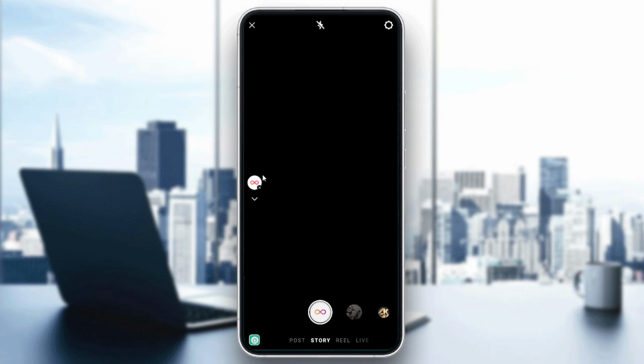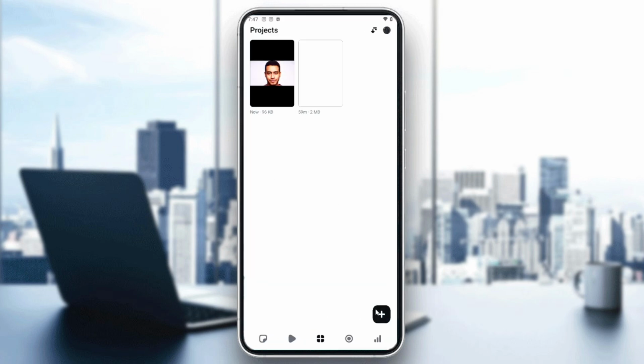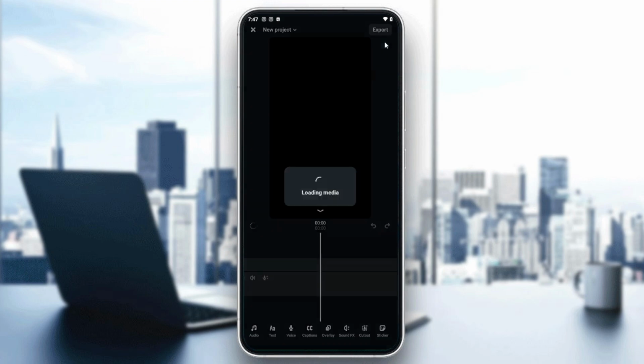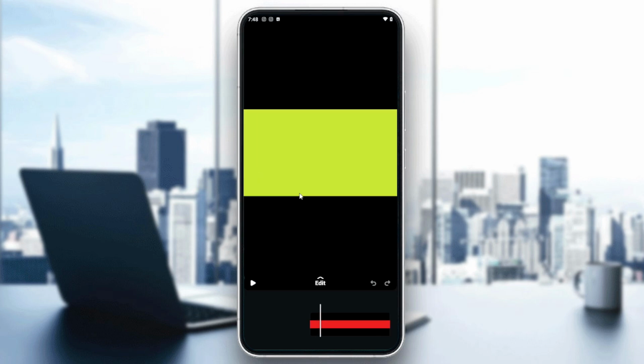After you finish recording, you will need just to simply save this video to your camera roll, and then you can go to edits, and after that you will start a new project, and then you will be able to import that looped video. After doing that, you will need just to click on done, and then you will be able to simply start editing on that video, and you will start adding your edits.